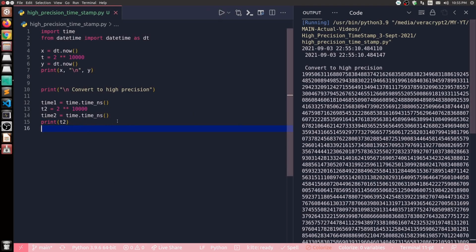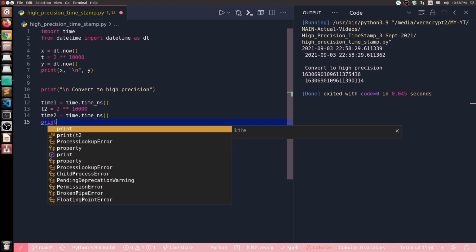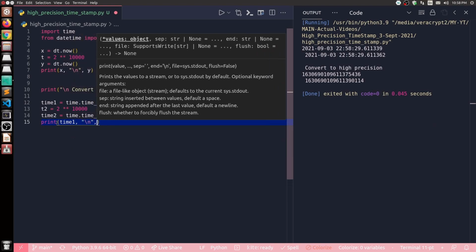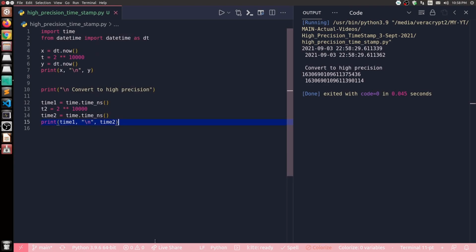One second. Sorry, that was a mistake. I just printed the value of t2. So let's now print time1, a new line, and time2. Okay, and we can see that now it has printed in nanoseconds, and it is exactly showing the difference between time1 and time2, and this is exactly what we want. But remember, this number is in nanoseconds.